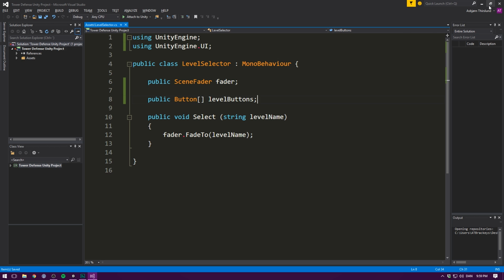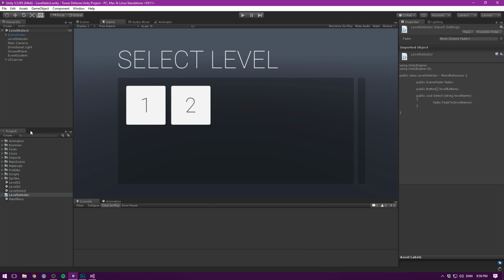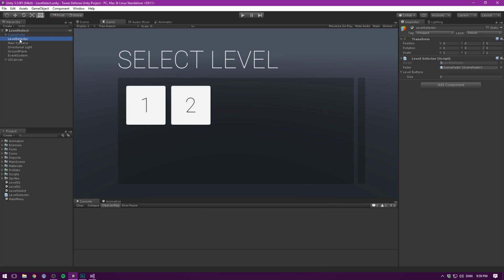Now when we save this and head back into Unity, and when we then select our level selector object with our script, we should see a new array that we can resize. More specifically, we can add 2 new elements. And of course we want to add our 2 buttons here. So let's just find those under the scroll rect, under the content, and we have our first level button and our second level button, and we'll just drag those in.